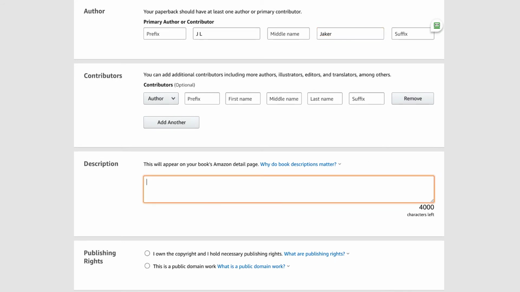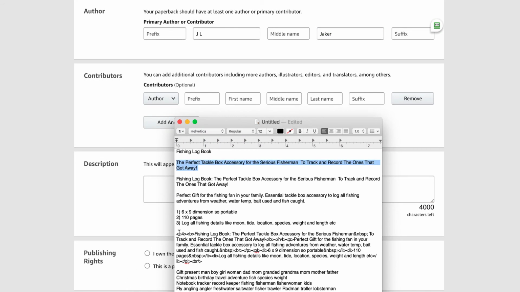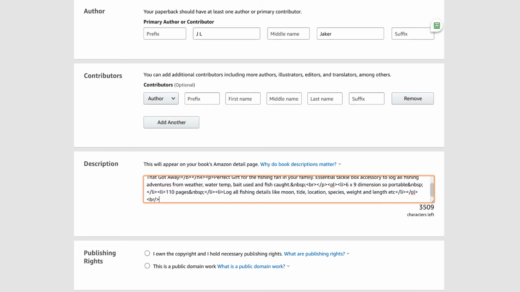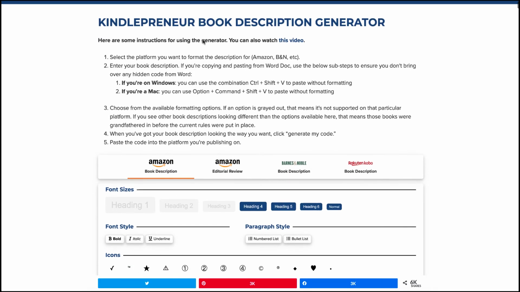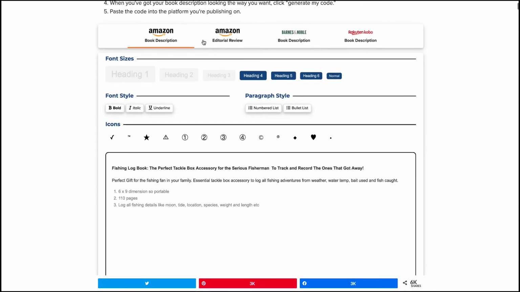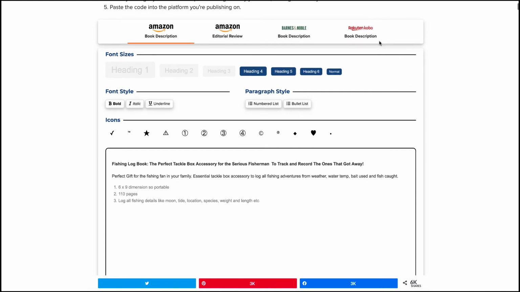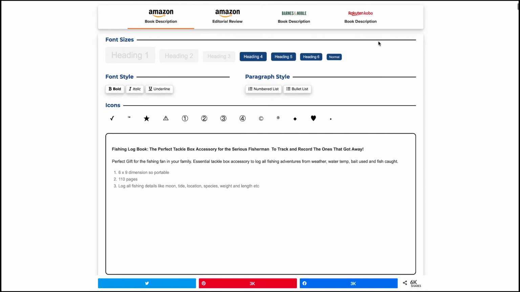So in description, we're actually going to be putting this here where it says H4 bold and all that, because it's HTML. Now to get HTML, I use a website which is Kindlepreneur, and it's their book description generator. It's been updated recently, and it's got an Amazon book description, an Amazon editorial review, Barnes & Noble, and a Rakuten Kobo book description. So that's not just for the low content people, it's also for people that create ebooks. And there will be a link to this website in the description as well.